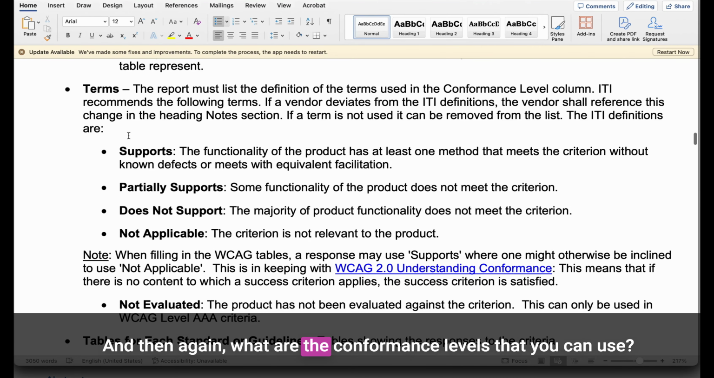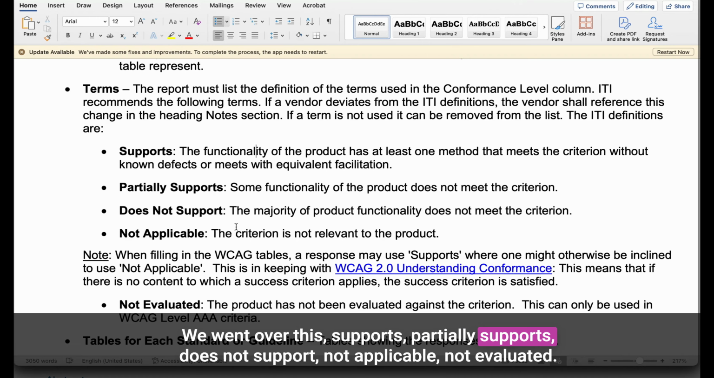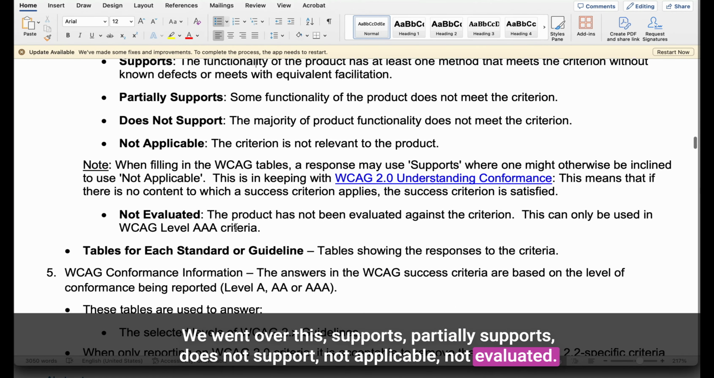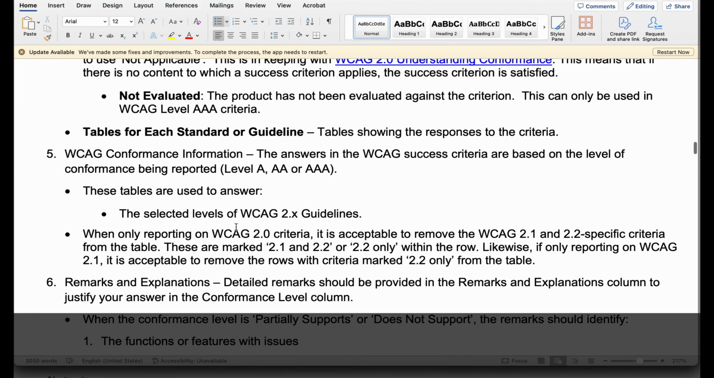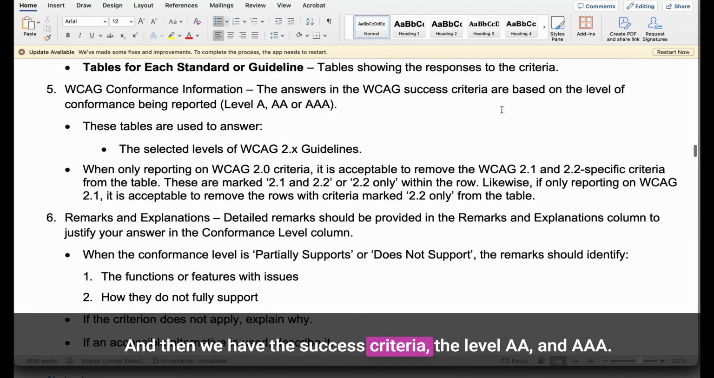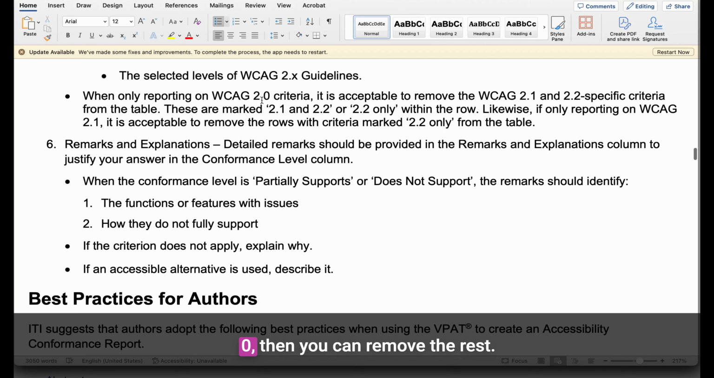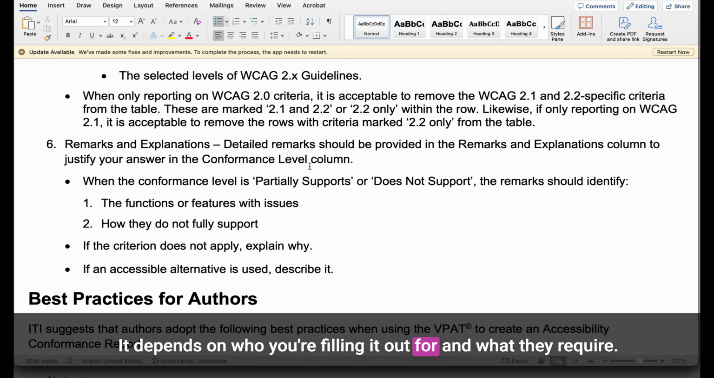And then again, what are the conformance levels that you can use? We went over this: supports, partially supports, does not support, not applicable, not evaluated. And then we have the success criteria, the level A and triple A. So while this is the version that has 2.0, 2.1, 2.2, if you're only reporting on 2.0, then you can remove the rest. It depends on who you're filling it out for and what they require.